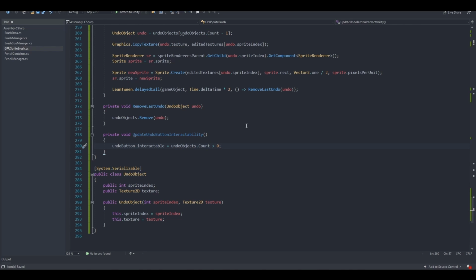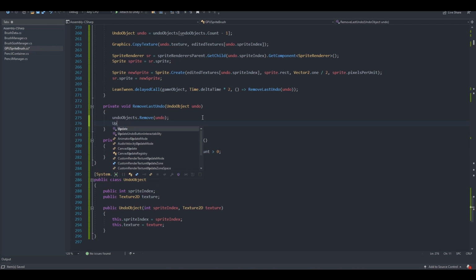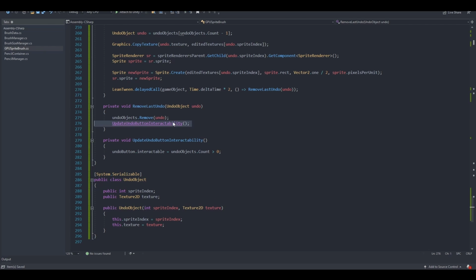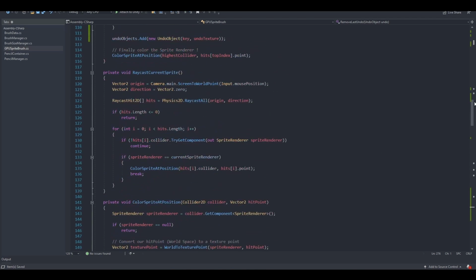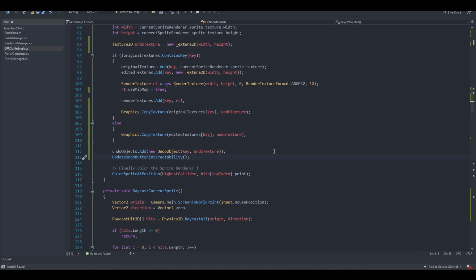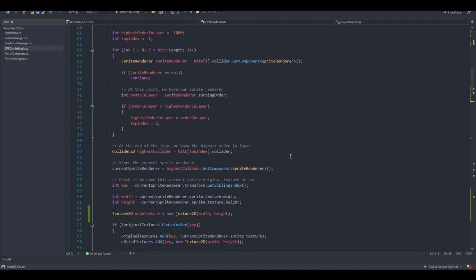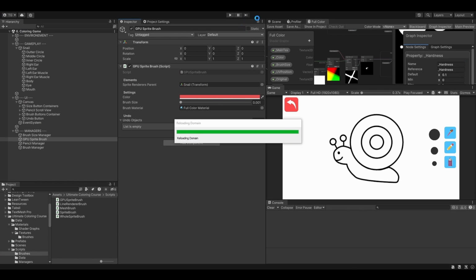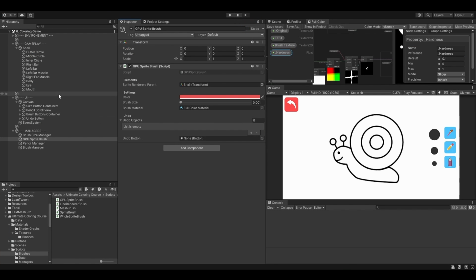If we have undo objects, then it should be interactable. If not, it should not. And of course, we also want to update that whenever we add an undo object here, like so. Awesome. I think that it should do the trick. So let's jump back to Unity. Let's add a reference to the undo button.